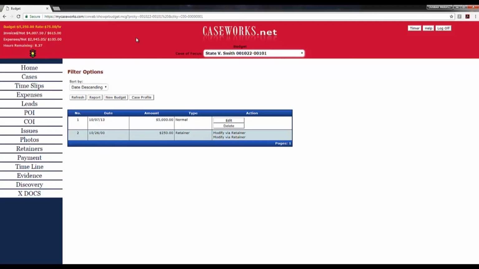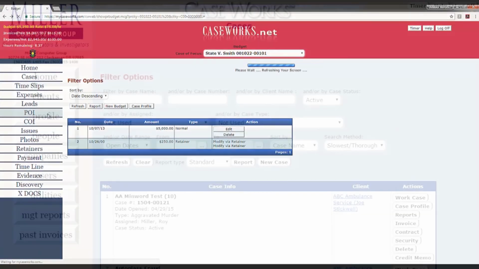Any case button that you work on inside the program, it's going to show your budget. For example, if we were to pop over into the people connected to this case, then we are also going to see that budget track sitting there.